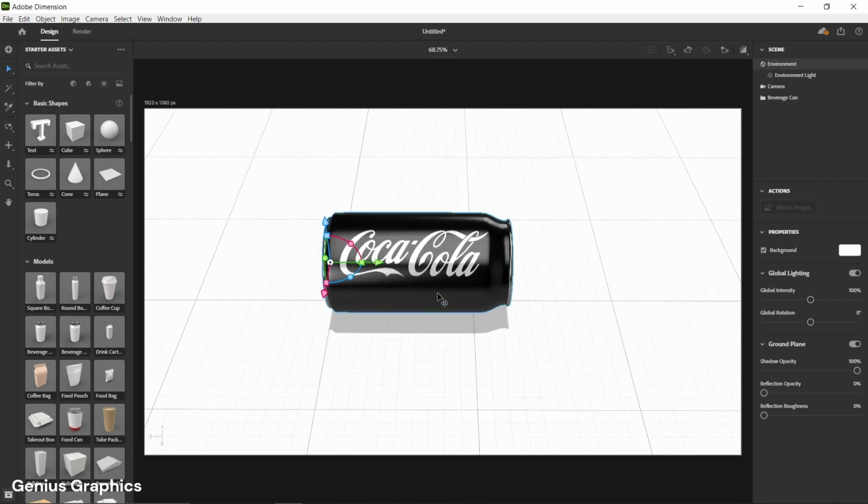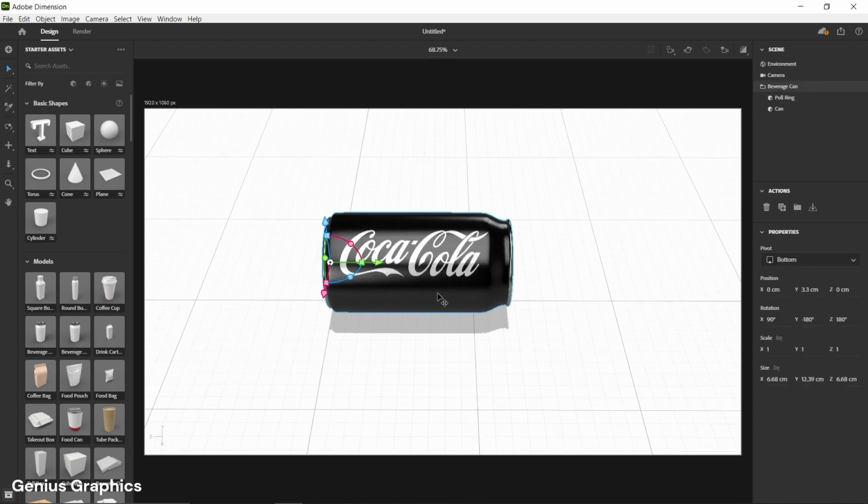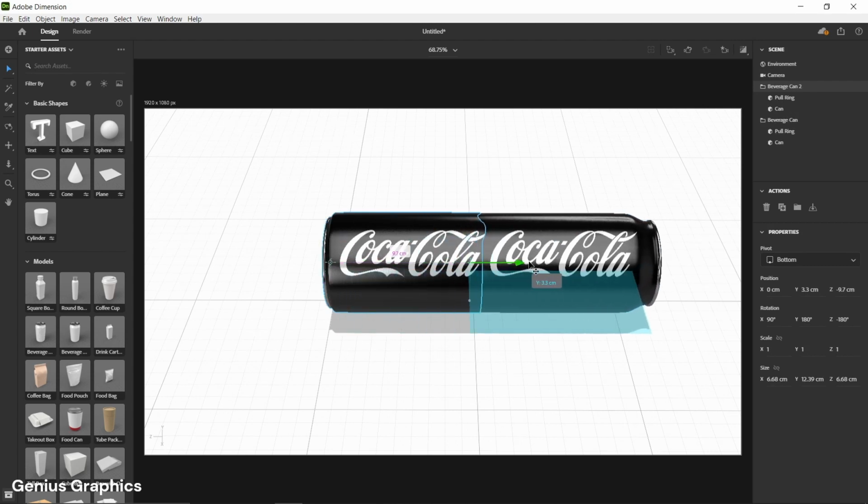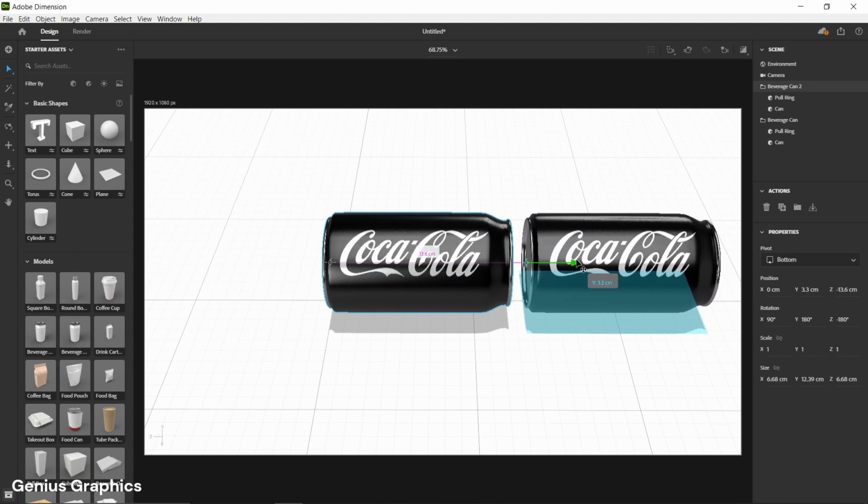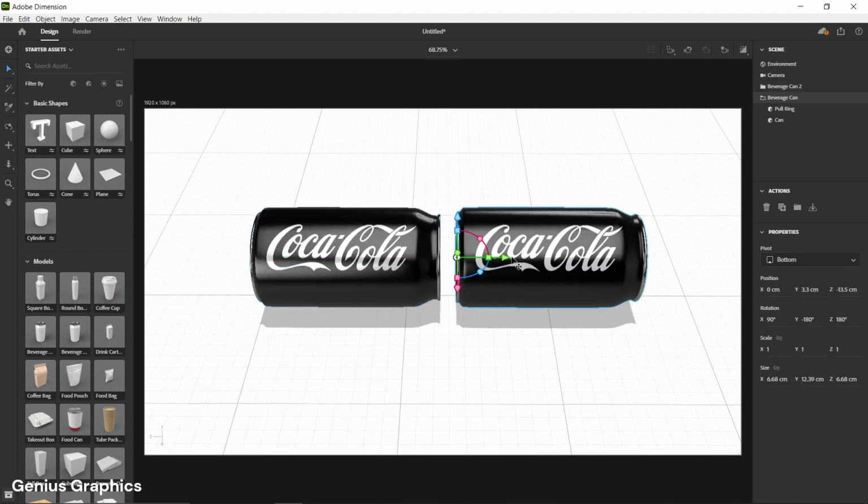Select the can. Press Ctrl plus C to make a copy. Press Ctrl plus V to paste it. Hold the Y-axis to place the can. Similarly, follow the same process to make multiple can copies.